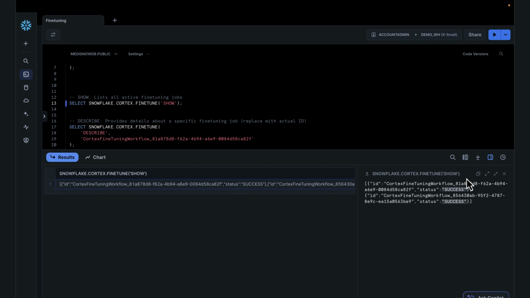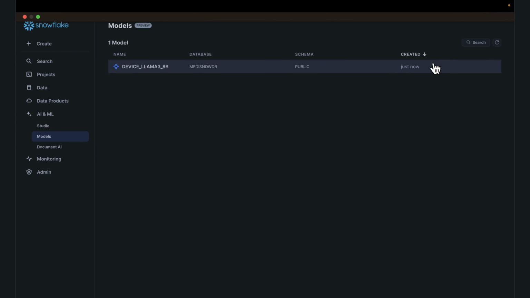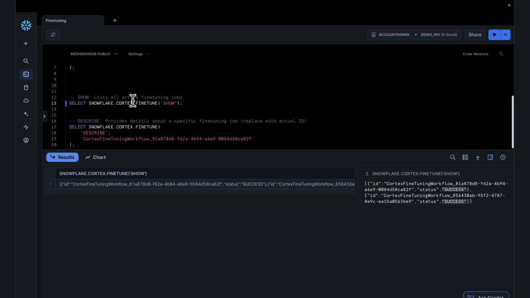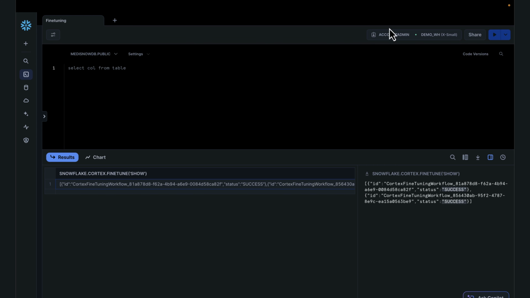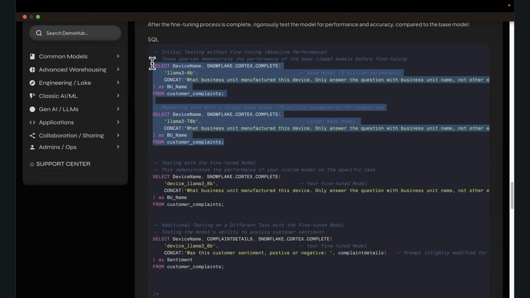You can also validate that by going over to the models repository. Here we have a new model created, which is a device llama. This is the model we fine-tuned based on the proprietary data available for this company called Snow. Now, fine-tuning is one thing, but putting that to use is the next thing we're going to try with this model. Take over the script, bring it over to the UI.